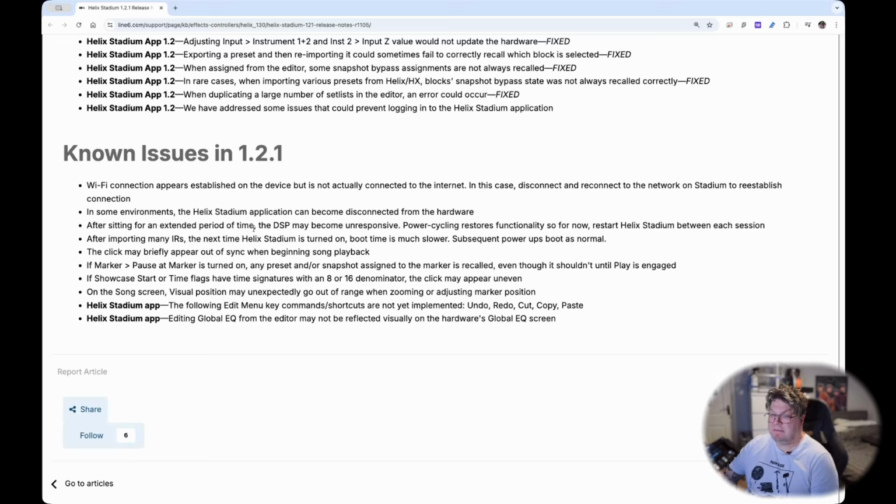It needs sorting out. In some environments, the Helix Stadium application can become disconnected from hardware. That's the one I've been doing. After sitting for an extended period of time, the DSP may become... this is the one that needs sorting out as a matter of urgency, I think.